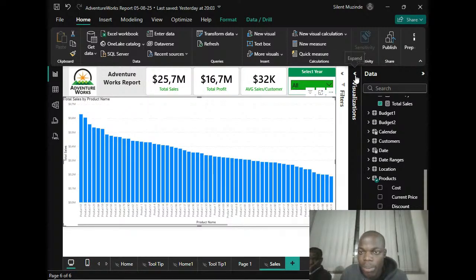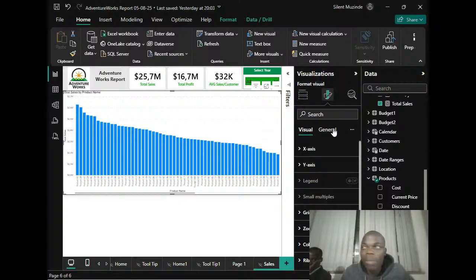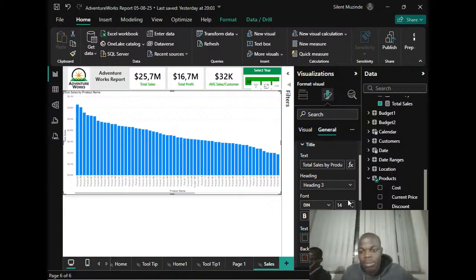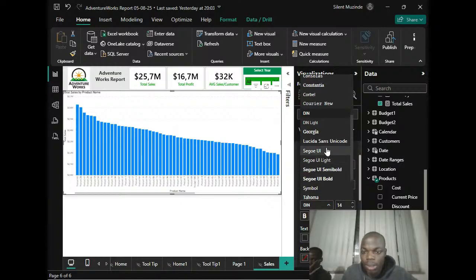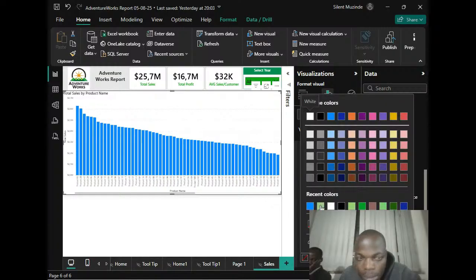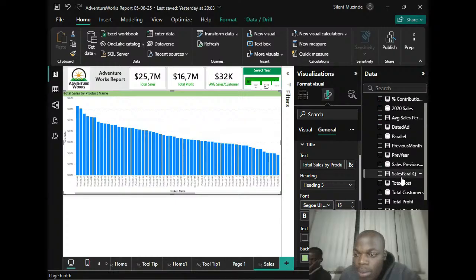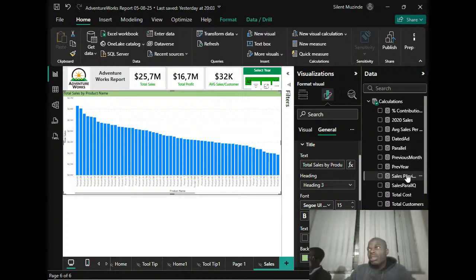Then maybe we can do a bit of formatting. We're taking the sales by product name. On the sales 2022. Yeah, from the calculations, we are taking total sales from the calculations. Then we take product name from the product table.